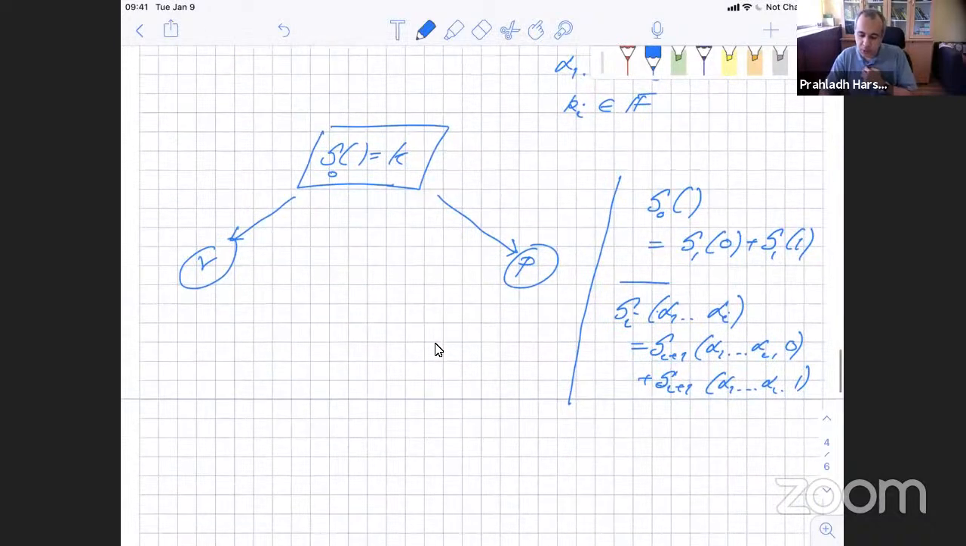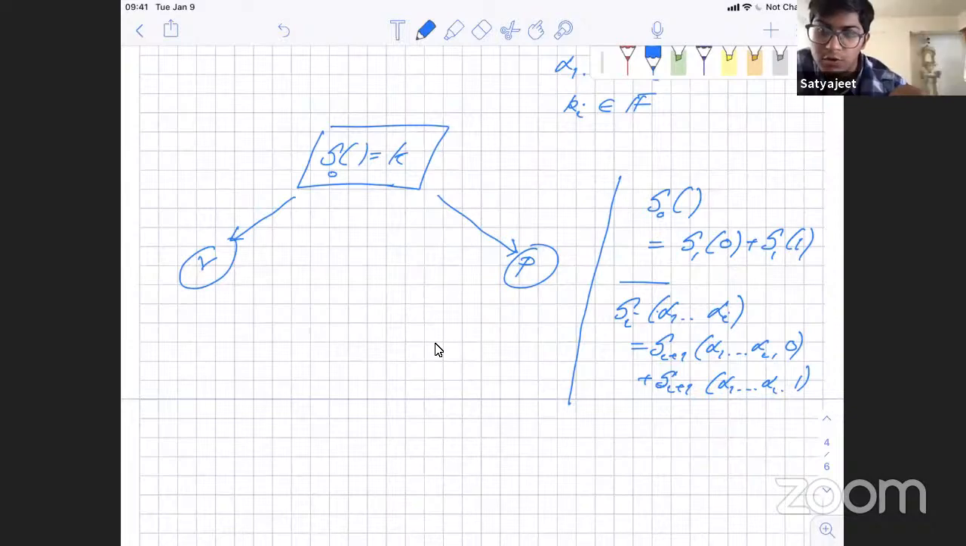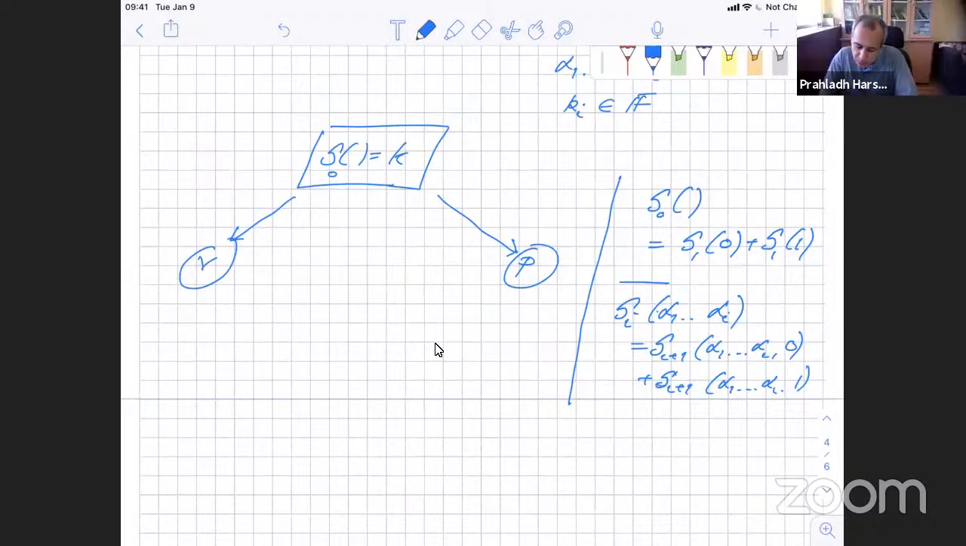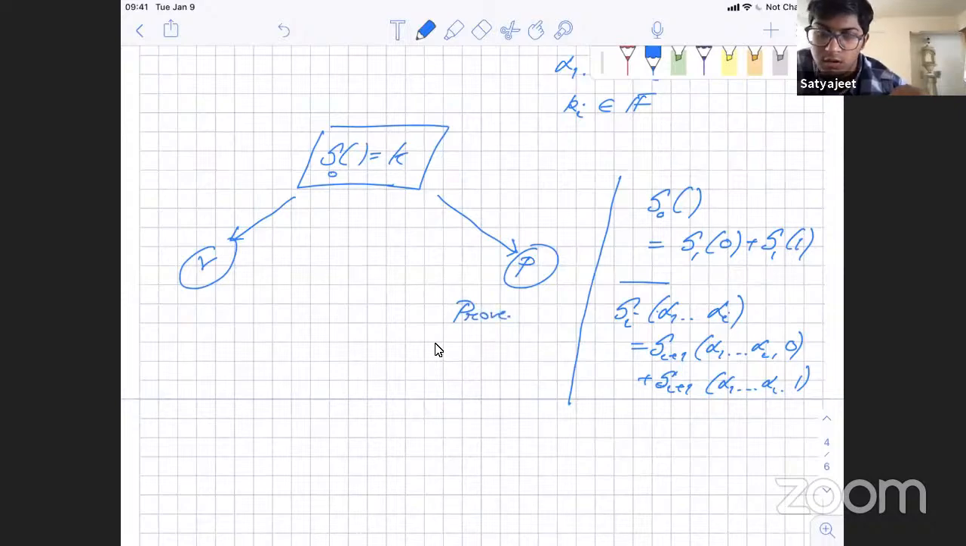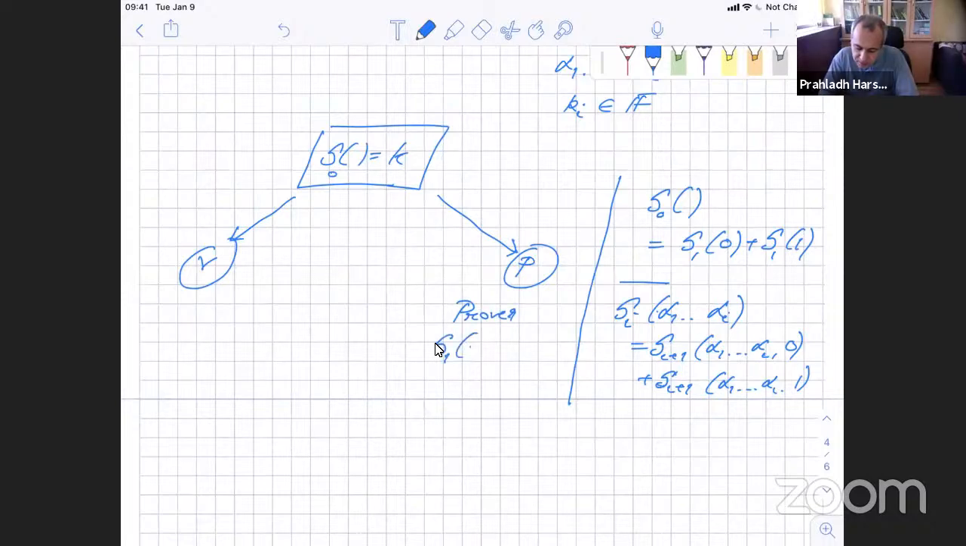So what the prover will do is compute P and then give it back to the verifier. What is P? The prover computes S1 of X1. It's going to compute this polynomial, S1 of X1, with one free variable, and just send this polynomial across to the verifier.